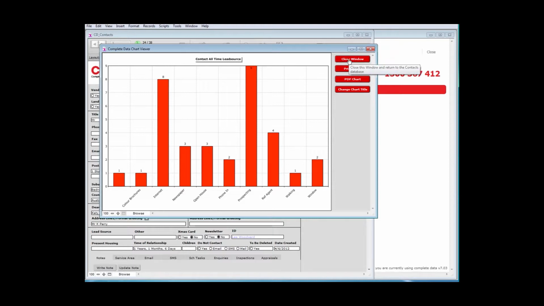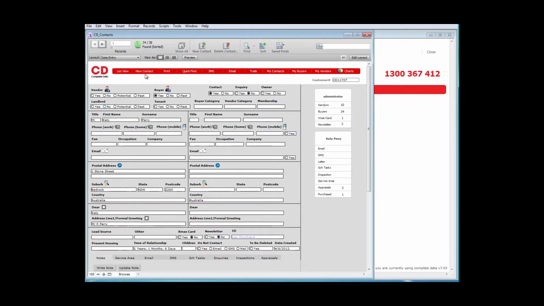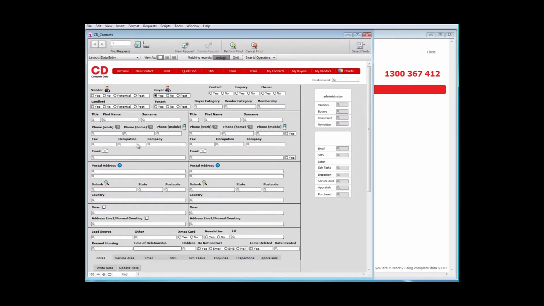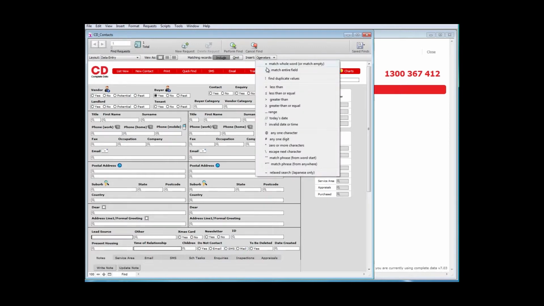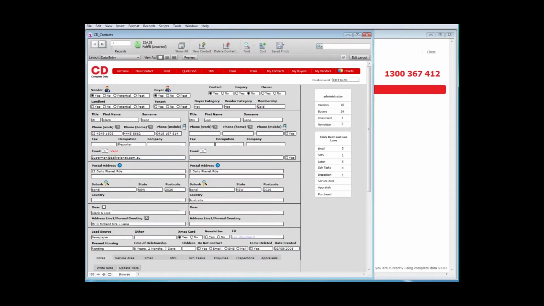I can close the window back down by selecting close window, and then I can close the window here to remove the chart selector. If I'd like to do my find on everyone that has a lead source filled in, I can select perform find. I'd still like to say buyer yes, and in my lead source I need to make sure that I've got my operator of greater than or equal to more characters, so it's the 0 or more characters, and then I can perform the find, and now I've got 33 records and all of these buyers have their lead source filled in.